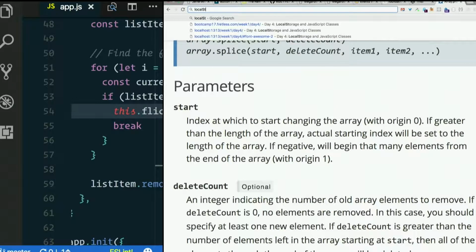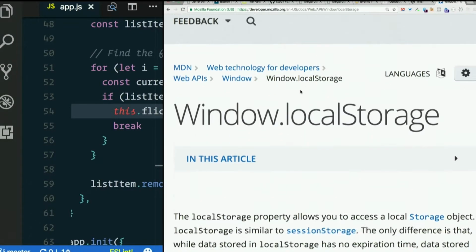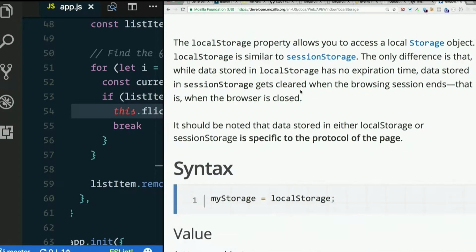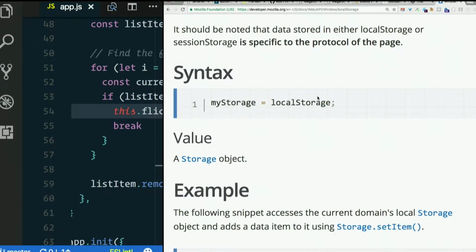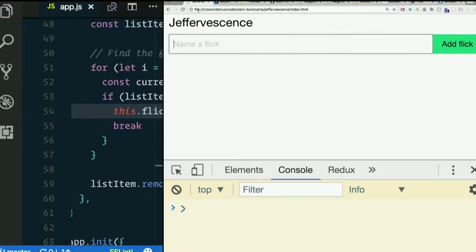Let's look up local storage. Read all about it. Window.localStorage allows you to access a local storage object similar to session storage. Local storage has no expiration time, even after you close the browser. The data stored in either is specific to the protocol of the page. What's the protocol? Like HTTP? Or, in our case, we're actually using file, because we're not serving this from a web server.